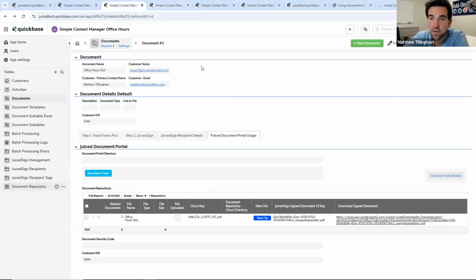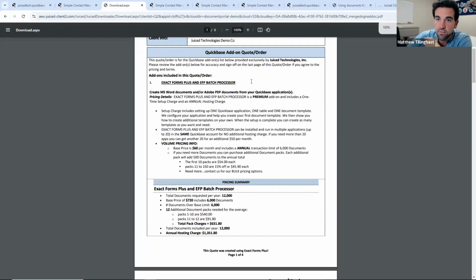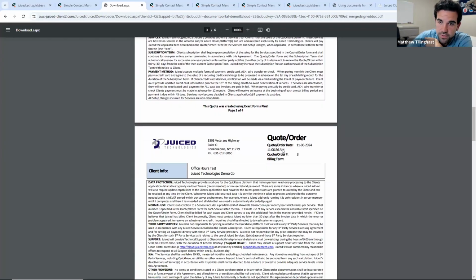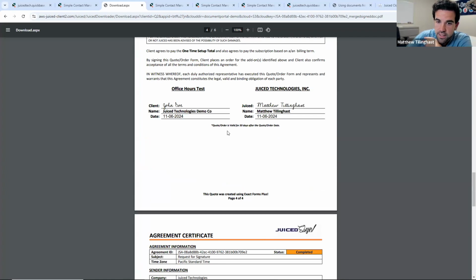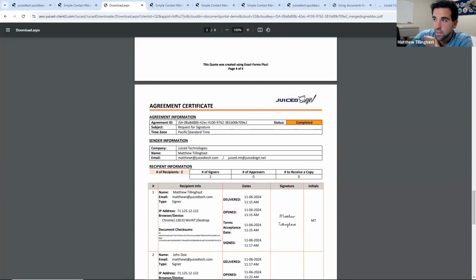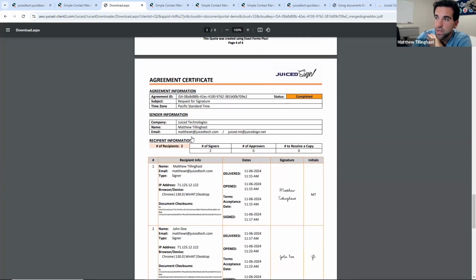Oh, the JuicedSign signed document. I'm sorry, not an imperfection. I was right. It's there. Download signed document, right? There's a separate key for it. So it saves back to that same record, right? You'd want that to be the same record. So in the document repository record, we have the view file. This I should really make into view download signed document. But now I can click to download that signed document right from that same repository record. You can see we have our initial there and then our signature as well as our agreement certificate. That is essentially the full circle.